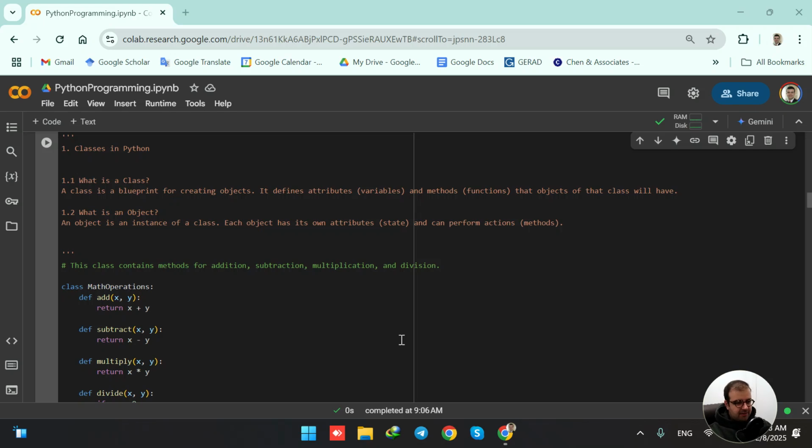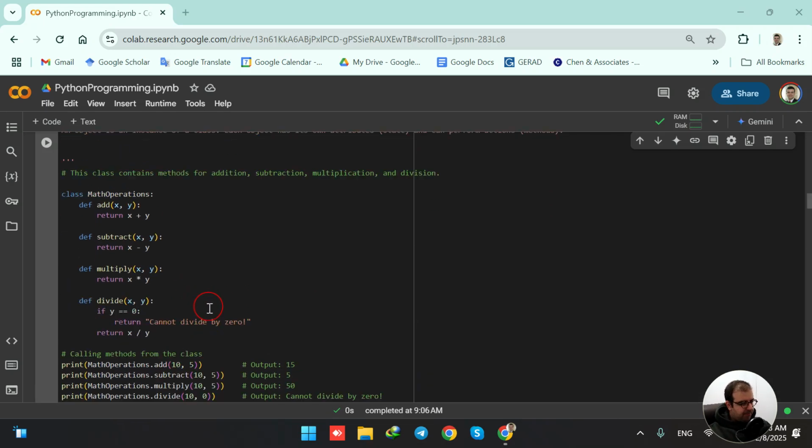It defines attributes, or let's say variables, and methods, or we can also say functions, that objects of that class will have. And what is an object? An object is an instance of a class. Each object has its own attributes and can perform different actions. Let me illustrate it with an example.